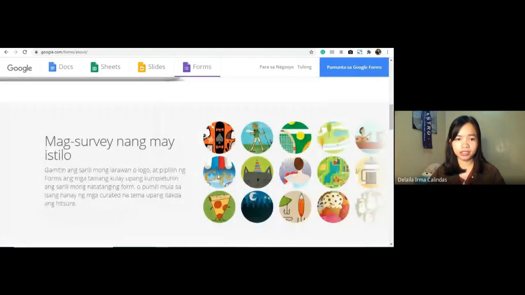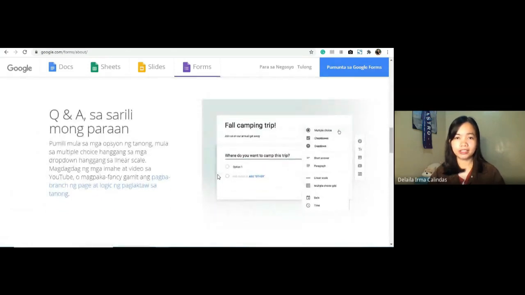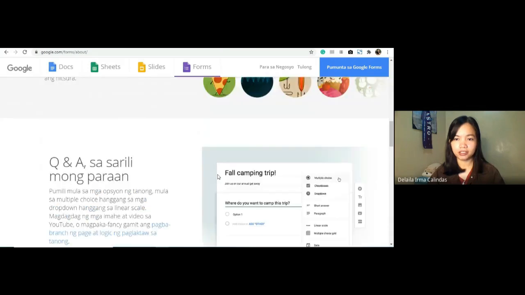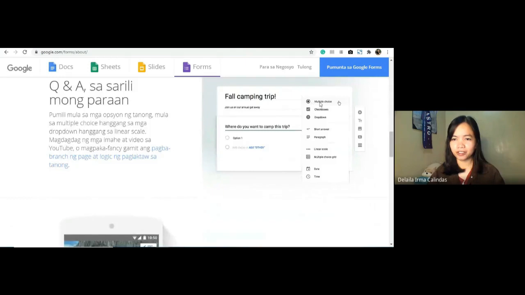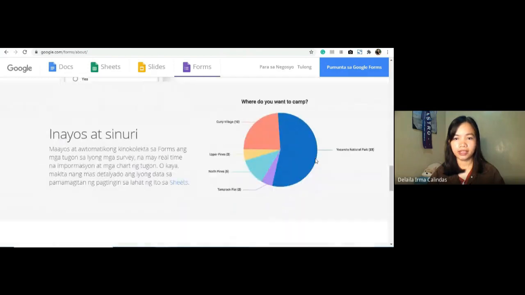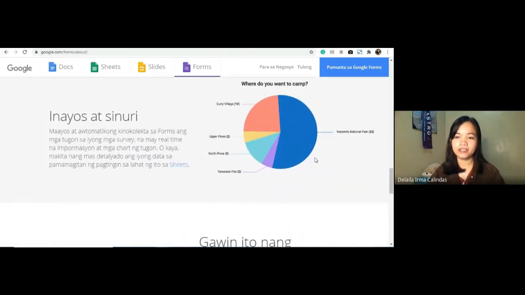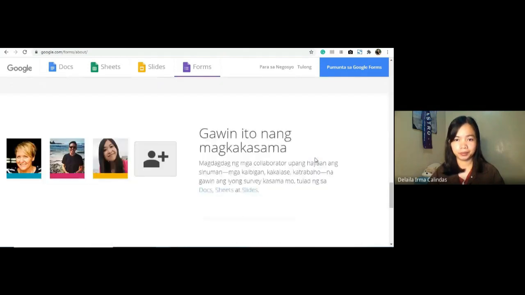So here are the features. It lets you customize it using graphics. You have different options for your questions. And it gives you real-time statistics of the responses.